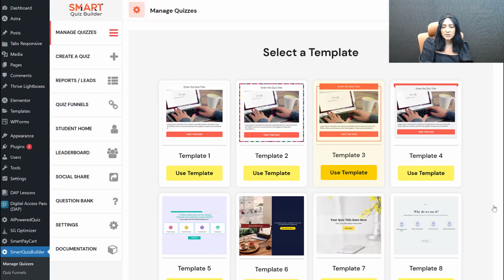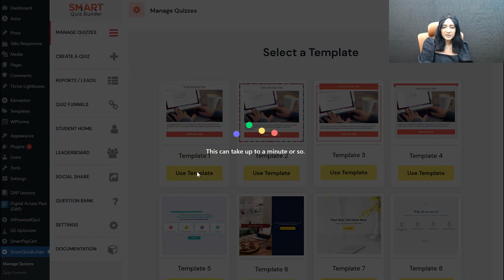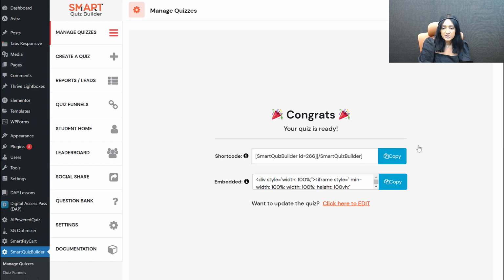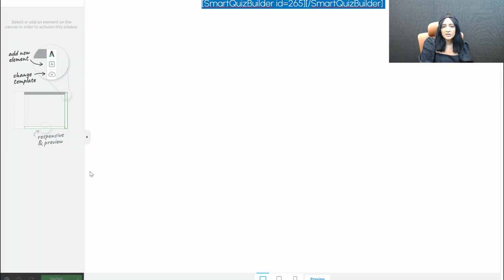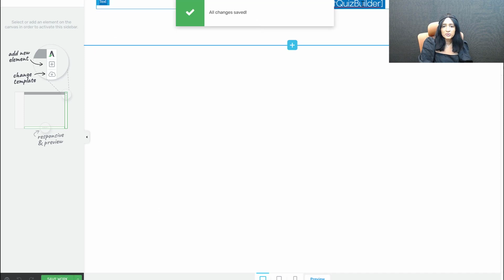You have the quiz. Click the create the quiz button, select any one of these templates. Let's say we pick this template, the very first template. Done. Copy the shortcode and go to WordPress on any page and then you can publish the shortcode. If it's a WordPress site, use the shortcode. If it's not a WordPress site, you can use the embed code. So here I have entered the shortcode on this page.